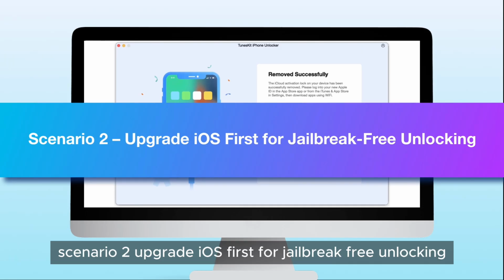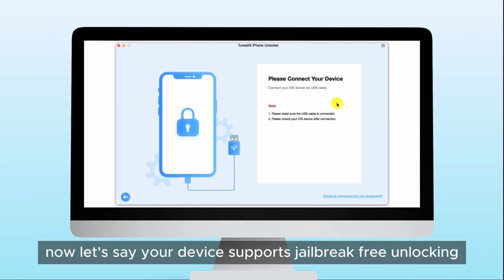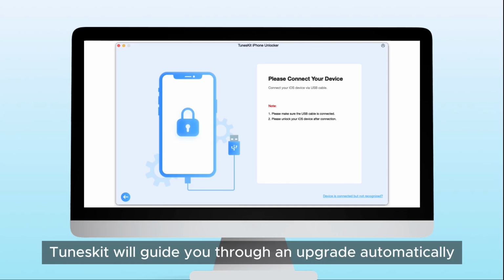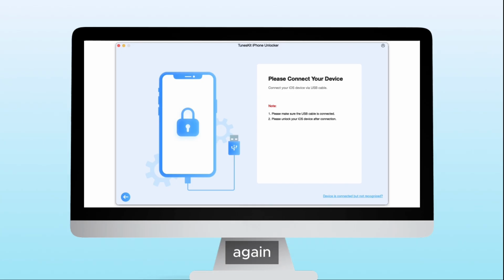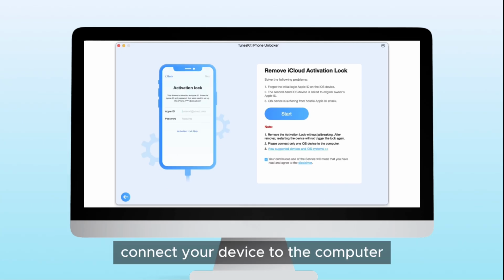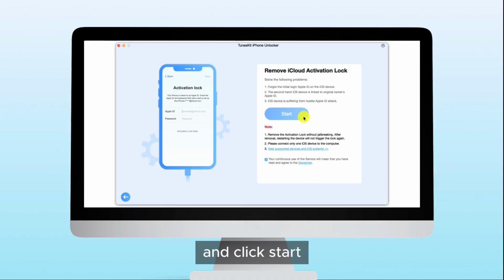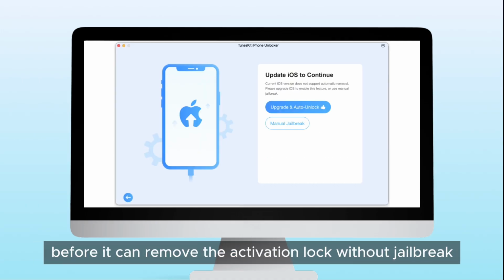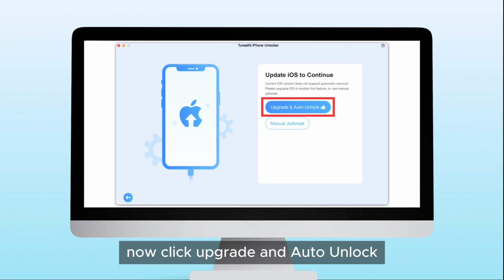Scenario 2. Upgrade iOS first for jailbreak-free unlocking. Now let's say your device supports jailbreak-free unlocking, but your current iOS version is too old. In this case, TunesKit will guide you through an upgrade automatically. Again, connect your device to the computer, agree to the disclaimer, and click Start. The software will detect that your system needs an upgrade before it can remove the activation lock without jailbreak. Now click Upgrade and Auto Unlock.